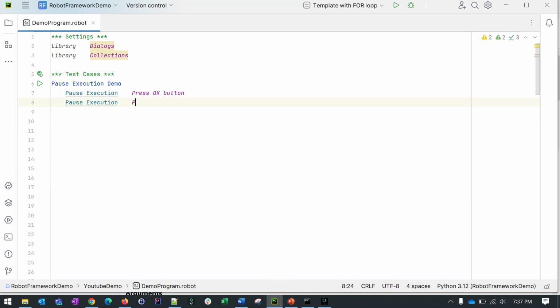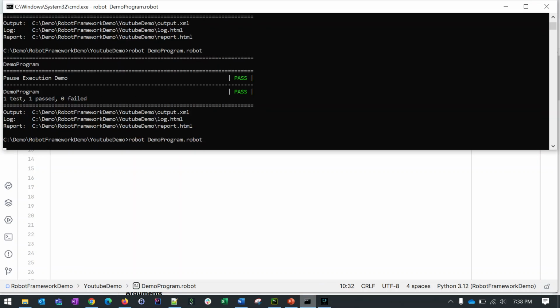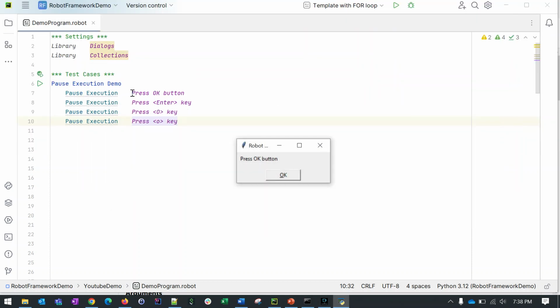Now similarly, we can provide other details also. Pass execution, press enter key. Pass execution, press, we can pass the alphabets also. In this case I'm going to pass the capital O. I can pass the small characters. Let's execute.